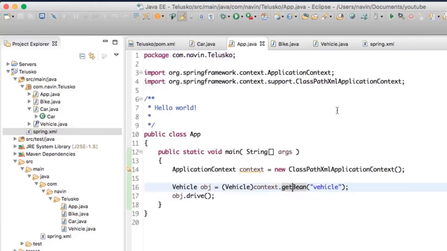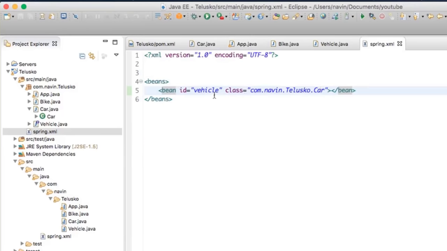Now you have to mention that file somewhere, right? So in this application context, in double quotes, you have to mention spring.xml, so that whenever you create an object of this context, it will go to the spring.xml file to load all the configuration. So now you know whenever you call for a vehicle, you will get a car. Right. Amazing, right? But there's one problem.